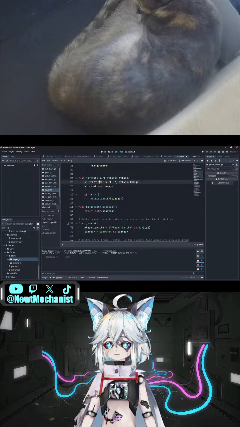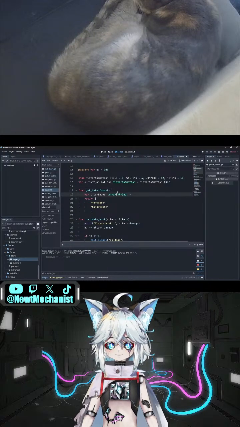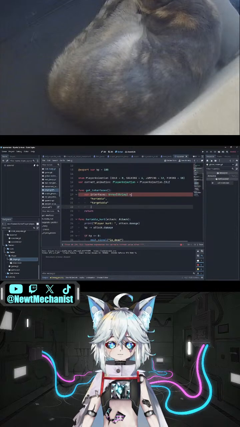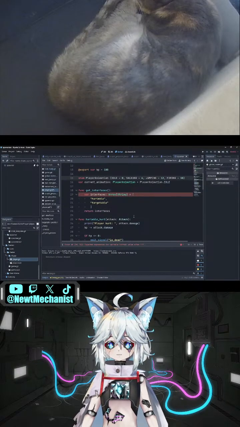Okay, so then we need to go into player. Use this pattern in its get interfaces.